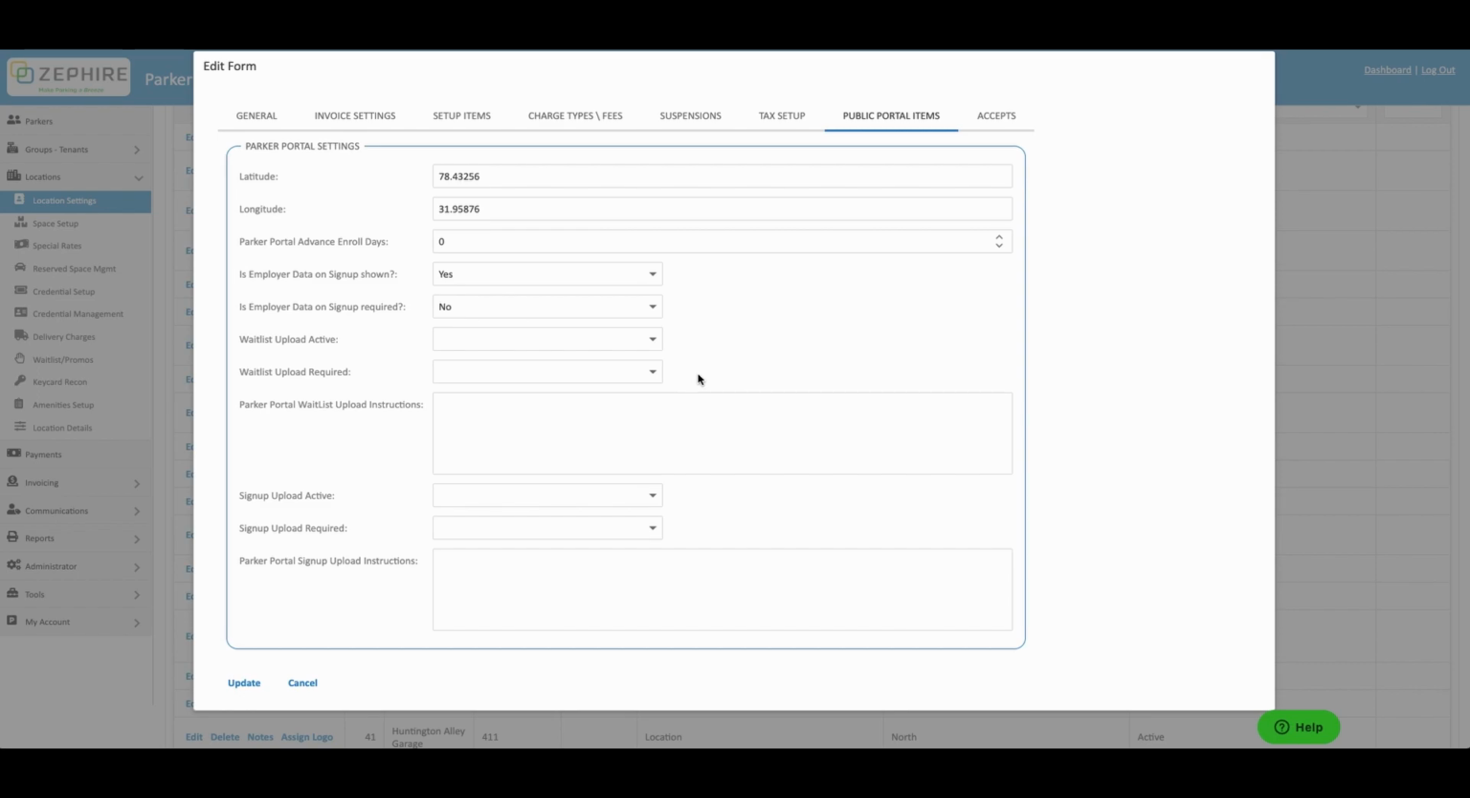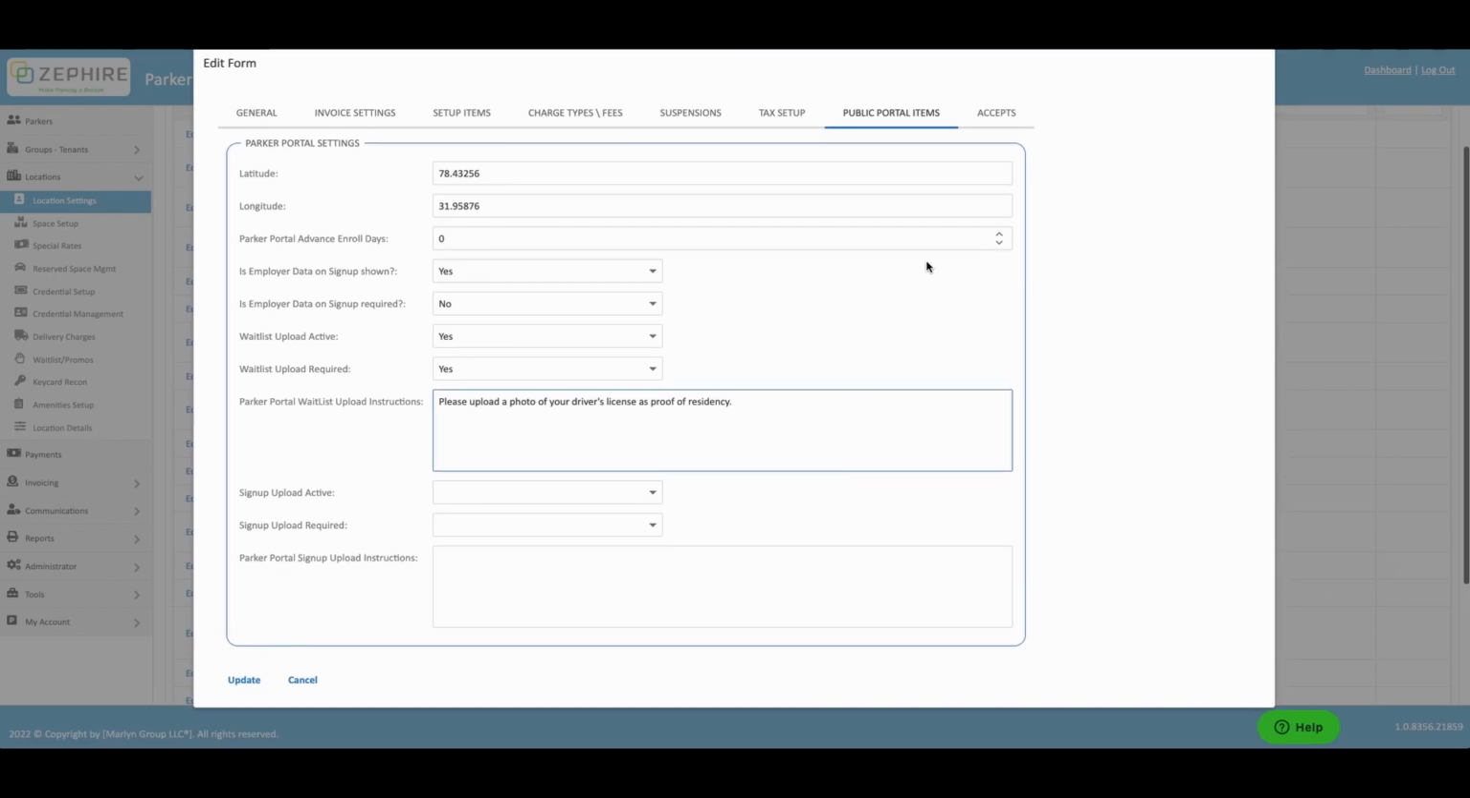First, select whether the documentation upload selection is active. Then select whether this field is required. Then enter the documentation registration upload instructions. You'll want to include which documentation is required upon registration. After you've made the documentation upload selections, navigate to the Accepts tab.